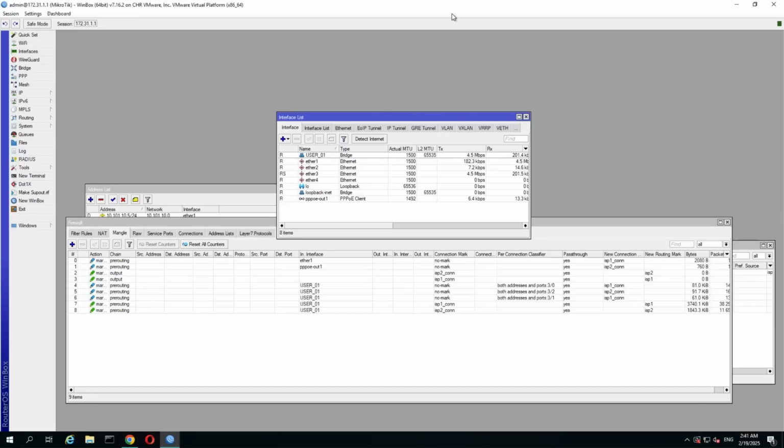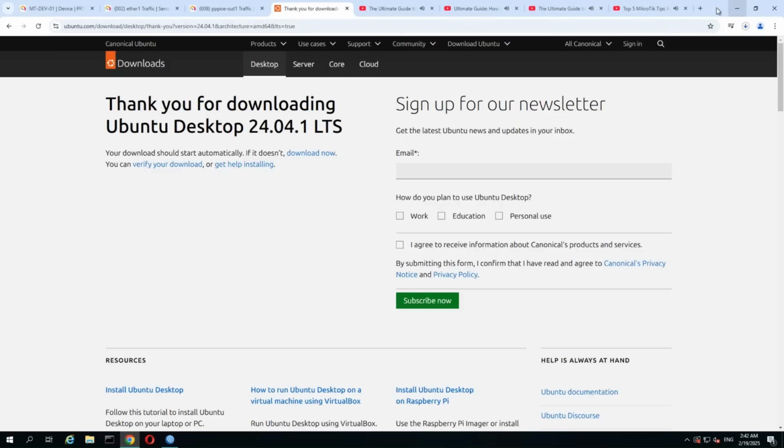Close, minimize that. So both of these machines are on the same network. As you can see, my LAN is producing about 19 meg now. Okay, we can try, and let's do a speed test as well.